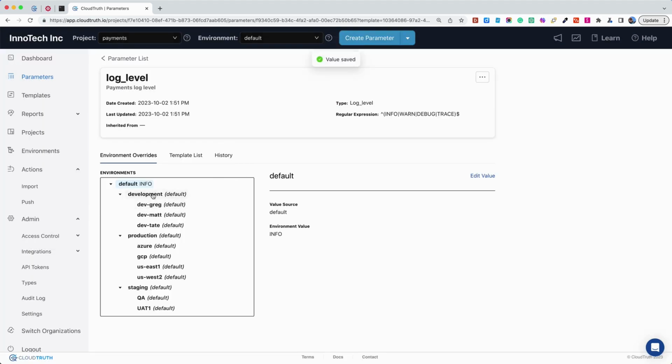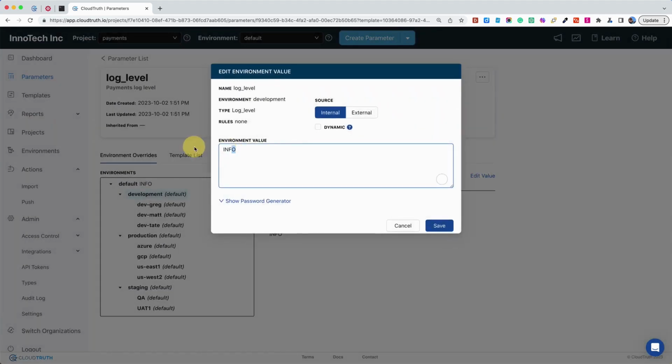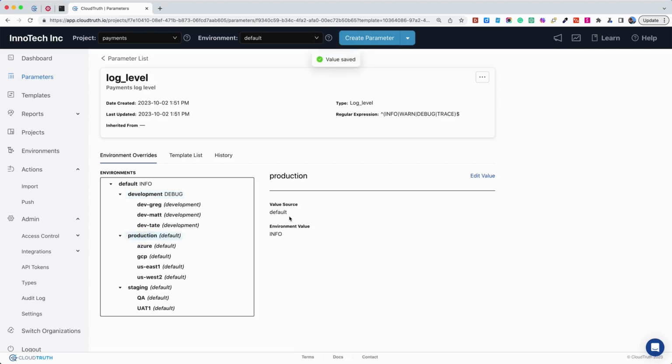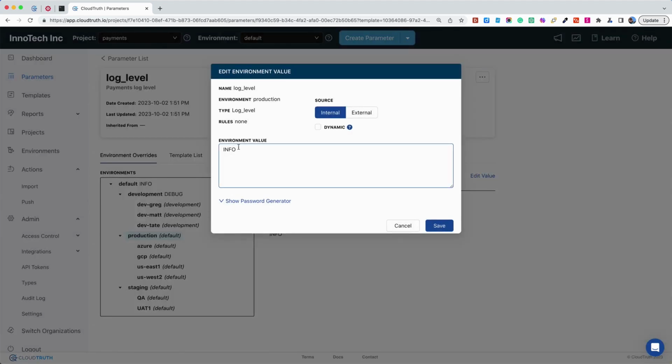Let's set the development environment value to debug. This means all child environments will inherit the value, or it can be overridden. Moving on to the production environment, changing the default value from info to trace. While I type in the value, the parameter rules display allowed values.